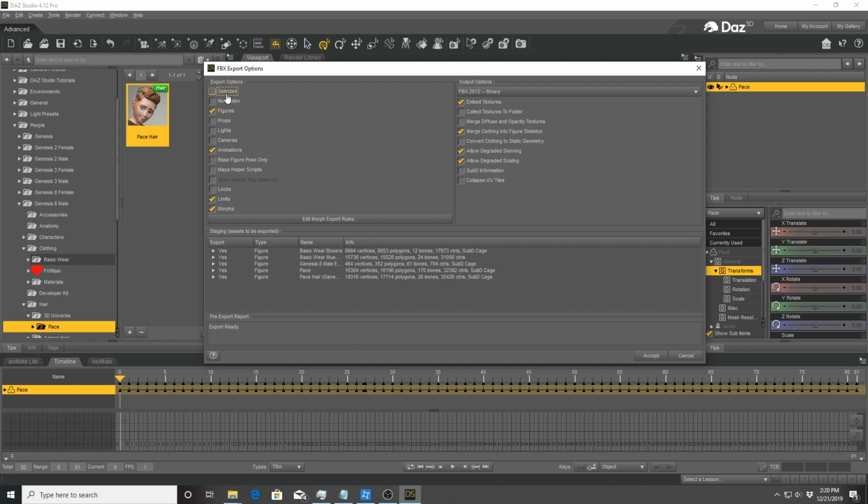Figures: if you have more than one thing in your scene, just select whatever character you want to export. Animations, limits, morphs. Make sure you're using FBX 2012 binary, embed textures, merge clothing into figure skeleton, allow degraded skinning, allow degraded scaling.